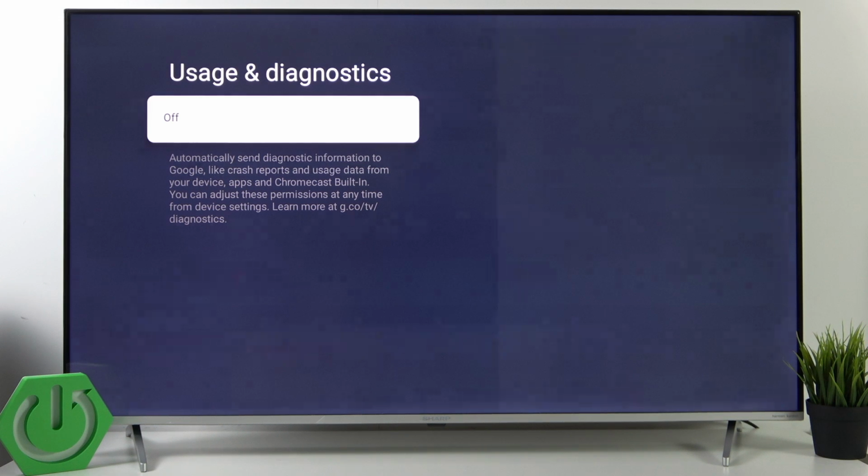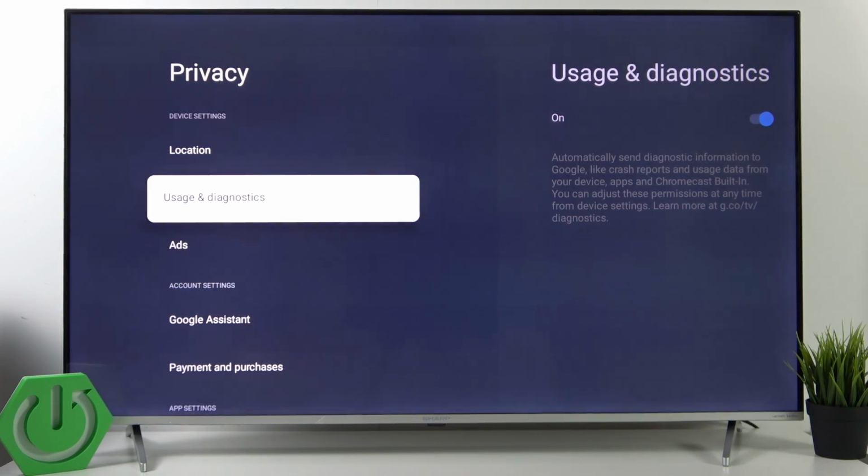automatic information sent to Google. So it's like a crash report. As you can see on the screen, it's crash reports and usage data from your device, apps, and Chromecast built-in. So here we can easily disable it. Now we won't send any diagnostic information to Google, or when we enable it, then we will send that diagnostic information. So this is how you can easily do that.